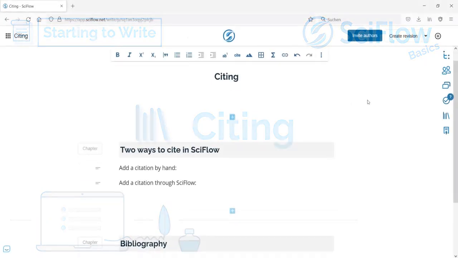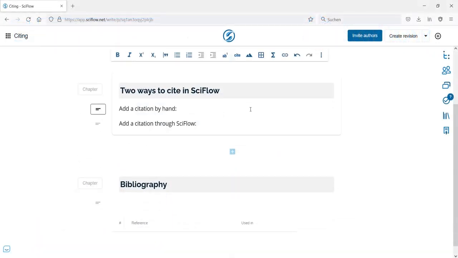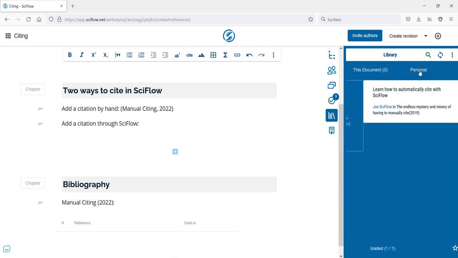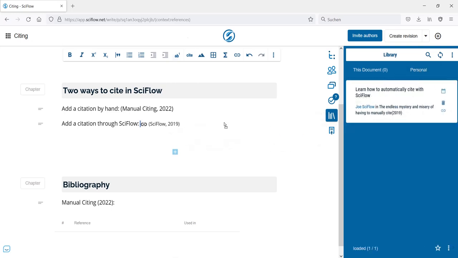Citing in SciFlow can be done in two ways. You can either type in-text citations for the running text and citations for the bibliography by hand, which is perfectly fine but takes time, or you can automate the process and order SciFlow to apply citation style to your references in the running text and the bibliography at the same time autonomously.